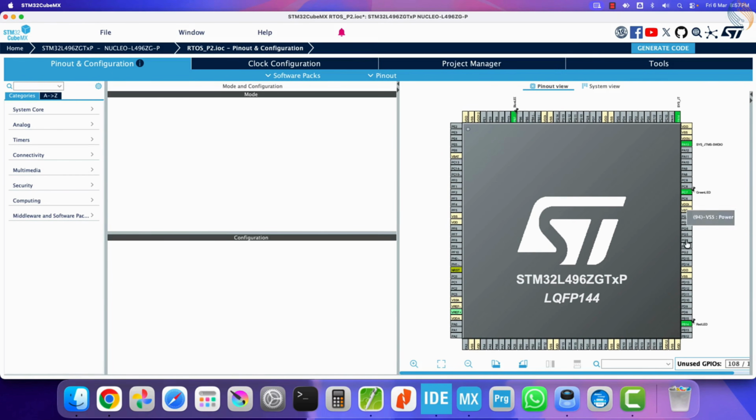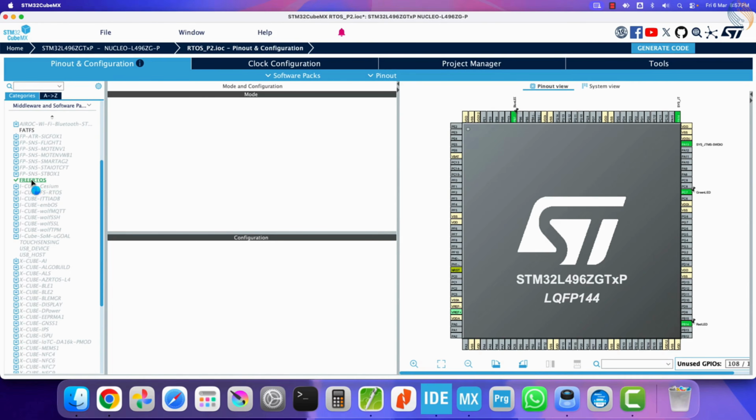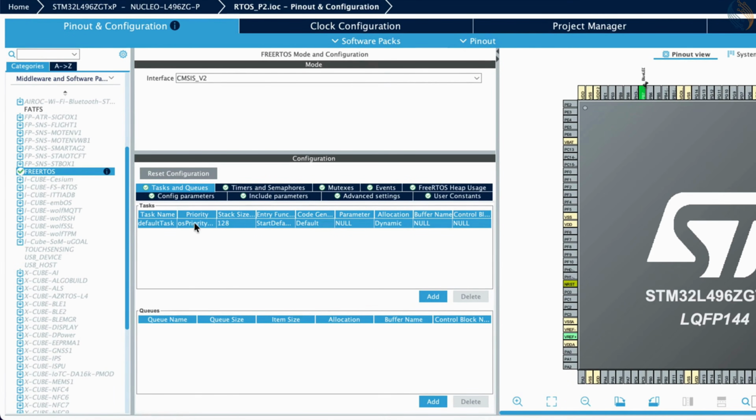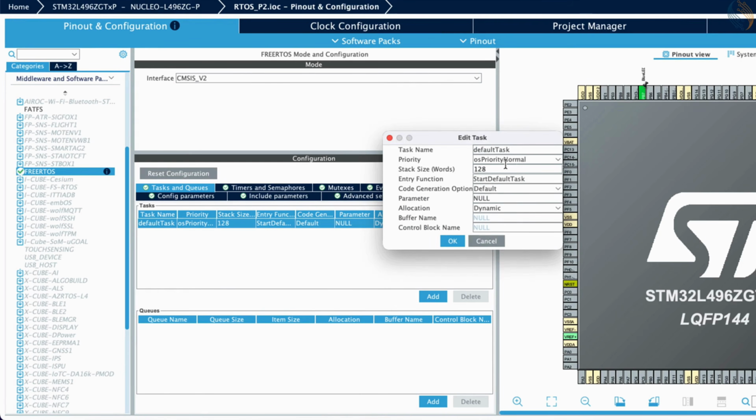Let us navigate to Middleware, then FreeRTOS, and open the Tasks tab. In the previous project, we only had one task, which was the default task. I am going to rename it to Task 1 and set its priority to low. Now, although I could use below normal, since below normal is technically lower than normal priority, I am using low here just to keep the naming consistent and easy to follow. The stack size will remain at 128 words, and the entry function will be renamed to StartTask1.